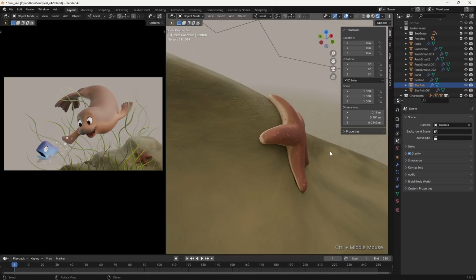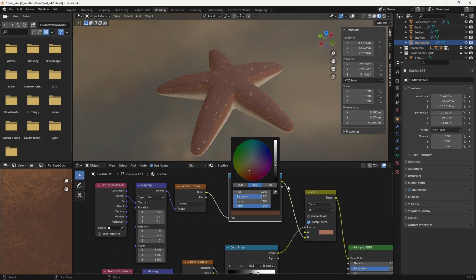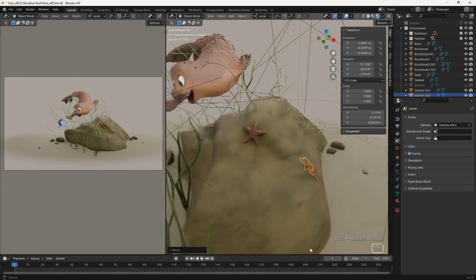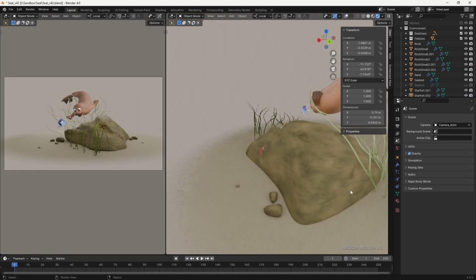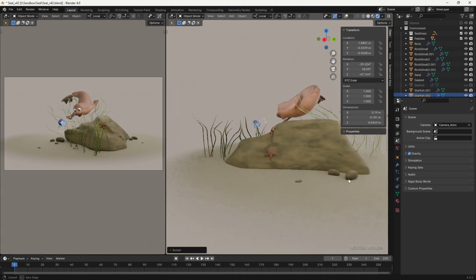Once the starfish were in place, I realised that the colour of the shader was too saturated and was drawing the eye, so I adjusted it to better blend with the rest of the environment. Again, the extra elements are meant to help create a believable world for the characters, which shouldn't ever draw the eye from the focus of the shot.